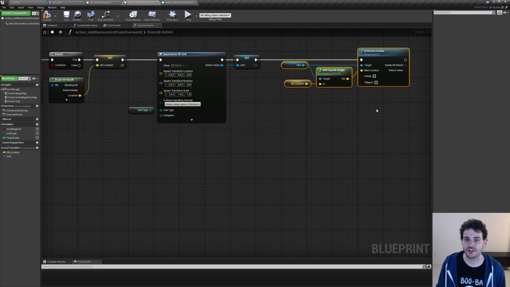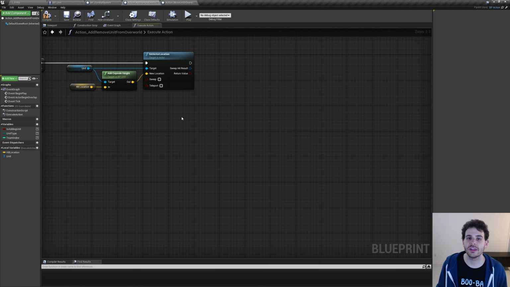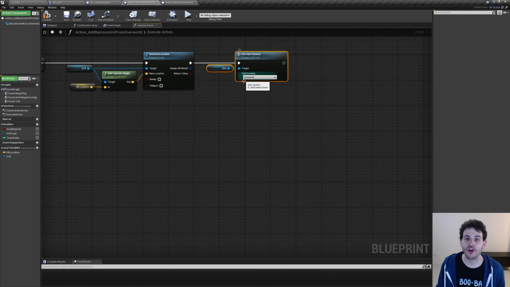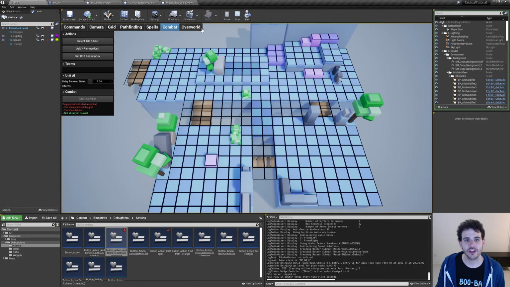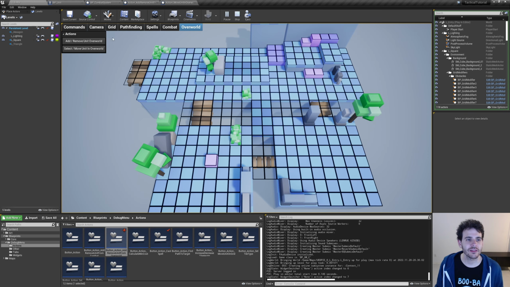Perfect. So now there's just one last little thing to do, and it is to tell the unit that it is in the context of Overworld, because we are spawning the unit in Overworld. Perfect. So now let's compile, save, and I think we're ready to test that in the game. So let's play. I'm gonna click on my Overworld tab that we didn't test yet. It seems to work. That's good. I have my two actions right here.